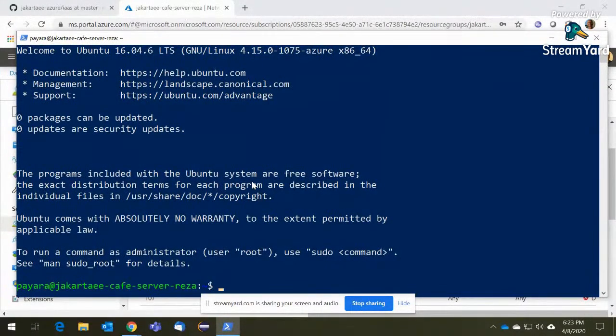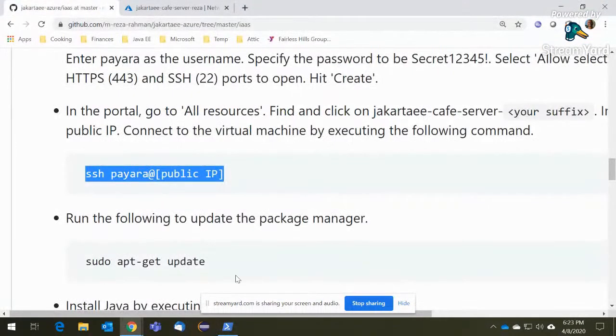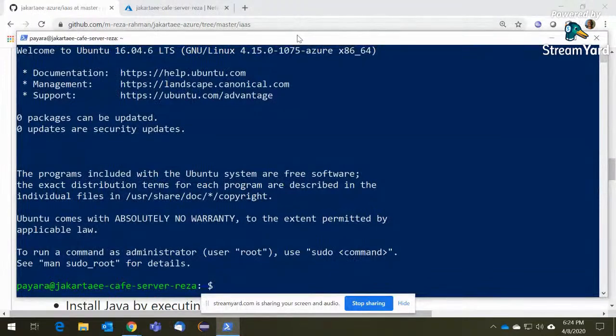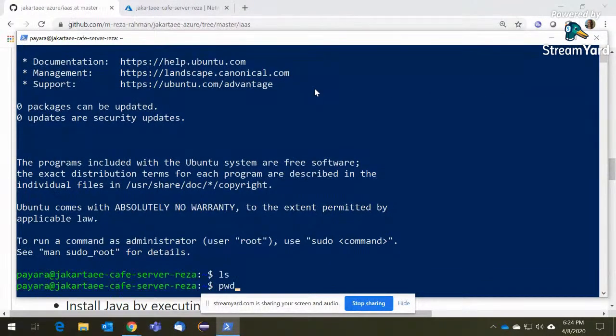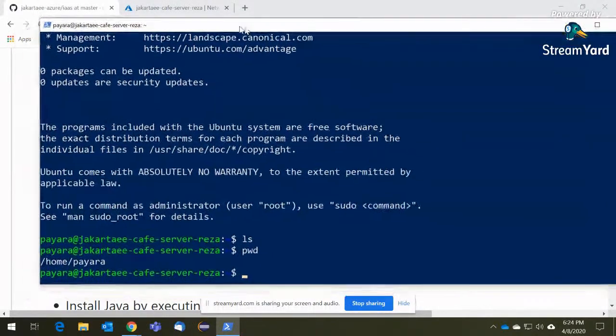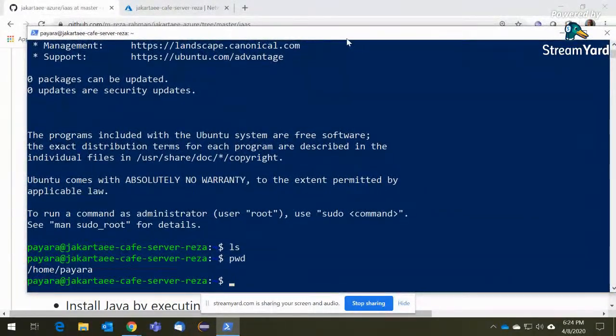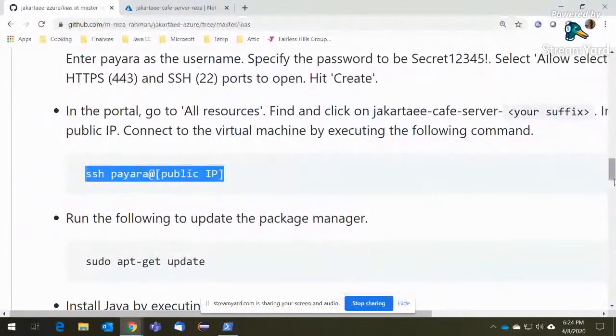Okay, so now I'm inside this machine. This machine is actually running on Azure. It's not a local machine. If I do ls, if I do pwd, it's basically a virtual machine running on Azure. But other than that, it'll feel very much like any old machine, maybe even your own laptop. It just feels like you're running some command line applications inside of your own laptop. So let's go through the steps.